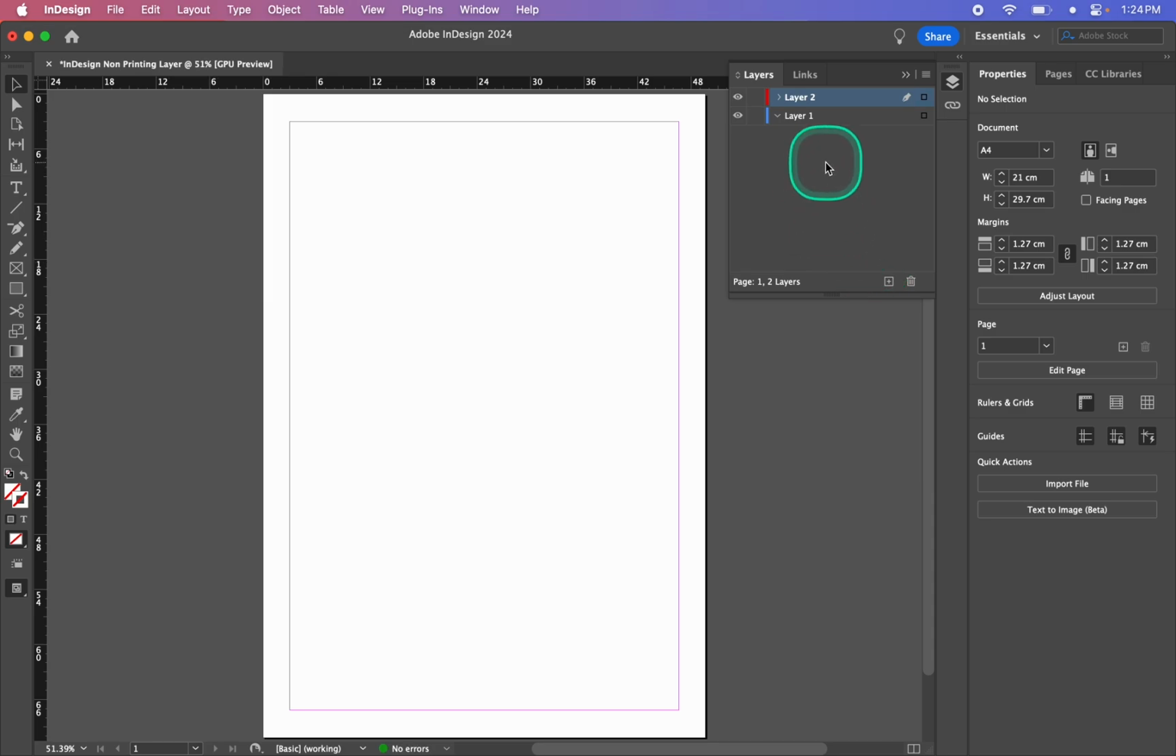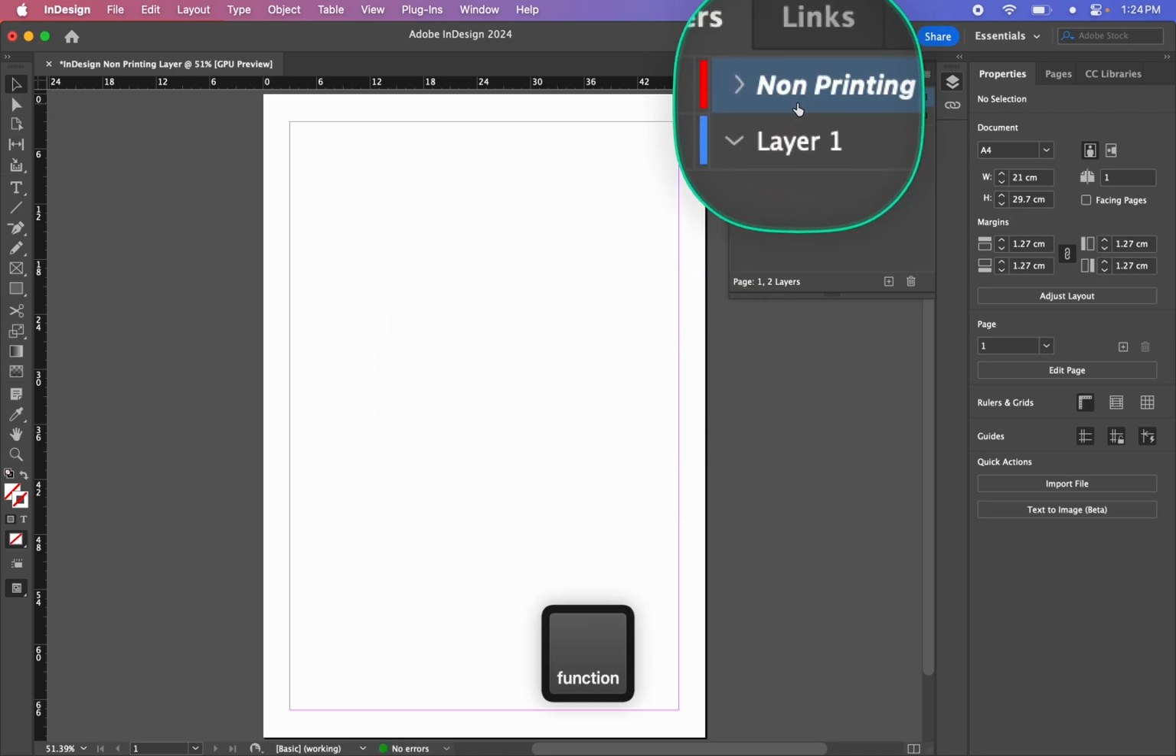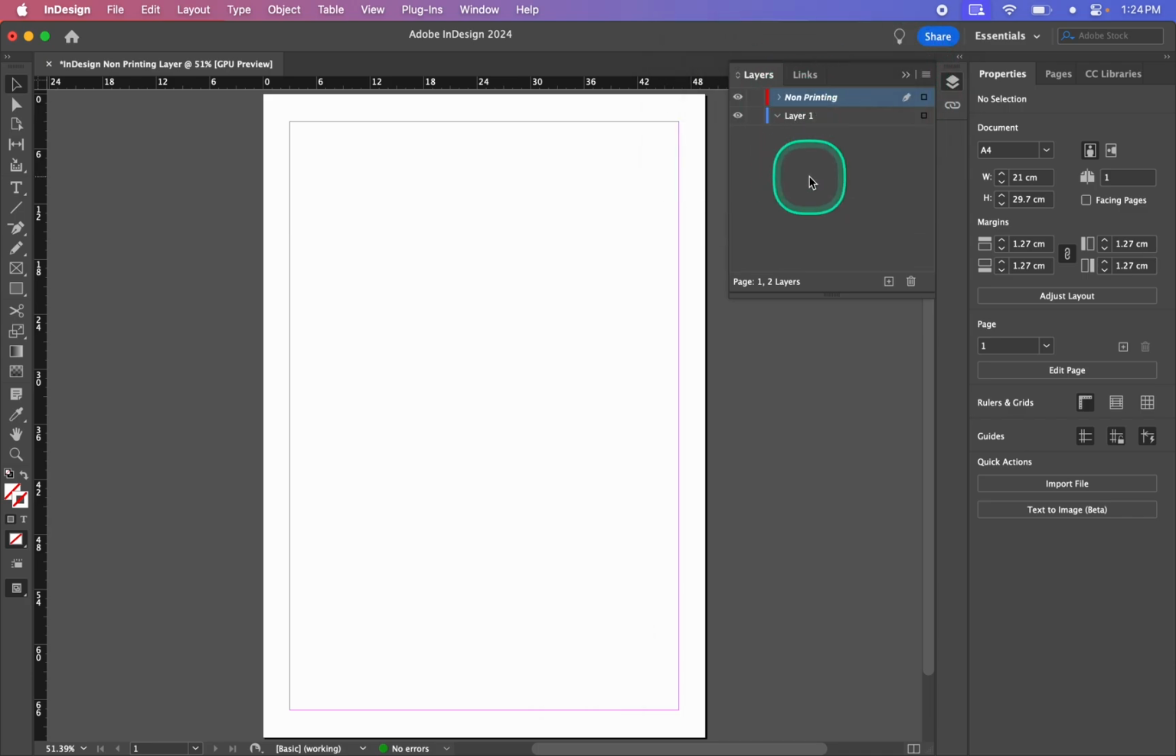To make this into a non-printing layer, I'm going to double-click it. And I'll rename it to non-printing. And here we have this toggle for print layer, so I'll turn that off. And when I click OK, you'll see that the title of the layer is now italics. So that's how we can tell between our printing layers and our non-printing layers.